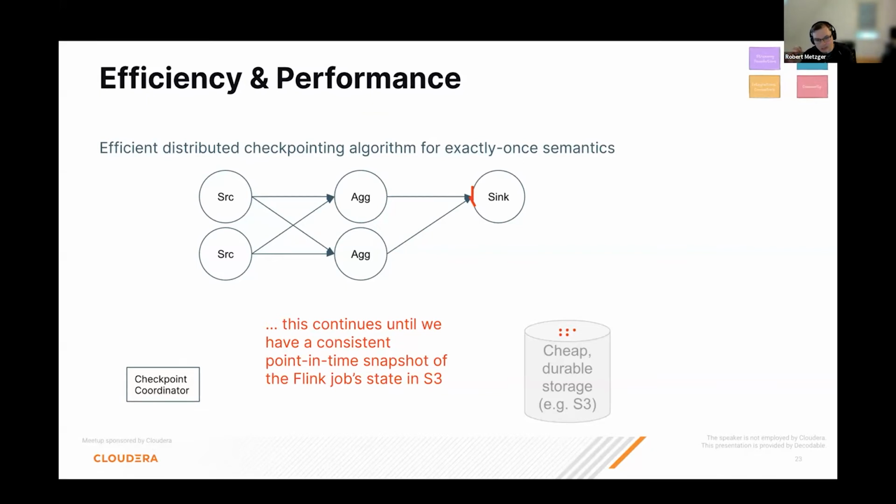And what is important to note is that this checkpoint is consistent, because events are not allowed to overtake these barriers. And this has the effect that it's like a consistent snapshot. It's like we are stopping the entire pipeline and took a backup of all the operators at the same time without stopping all the operators.